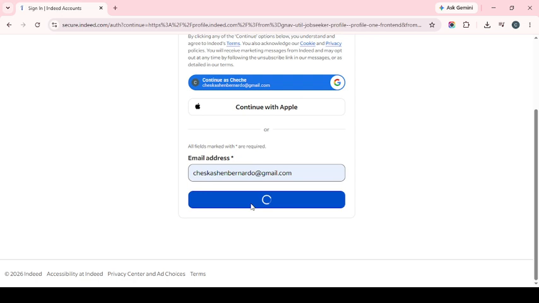And that's it. By opening Chrome, visiting Indeed.com, clicking Sign In, entering your registered email address, and selecting Continue, you've successfully started the Indeed sign-in process. Follow along carefully, and you should be able to reach your account without any trouble.